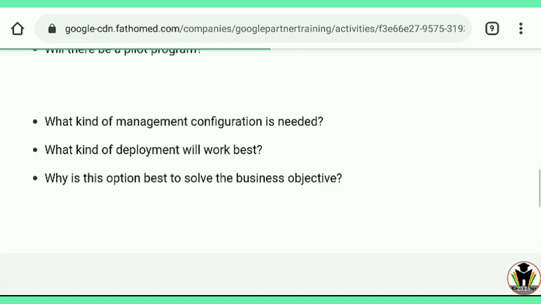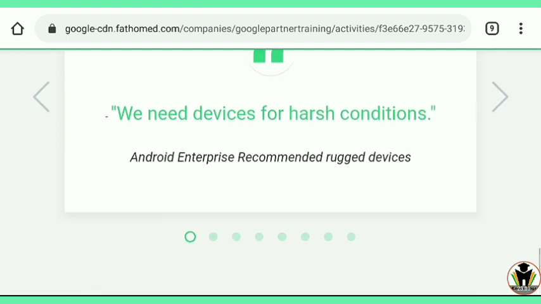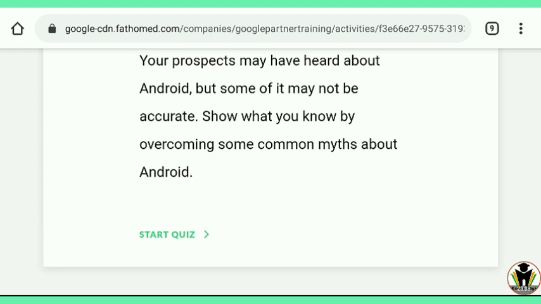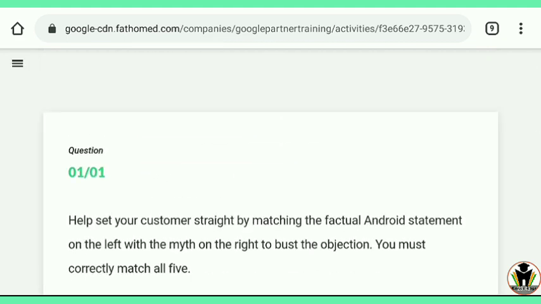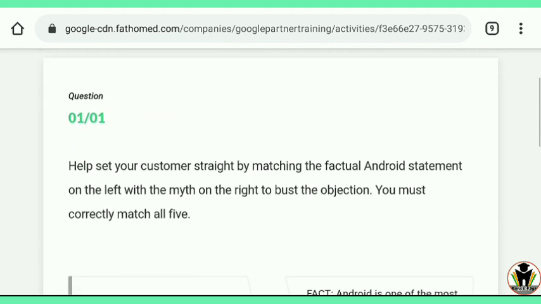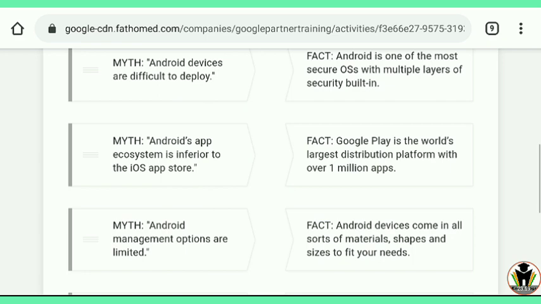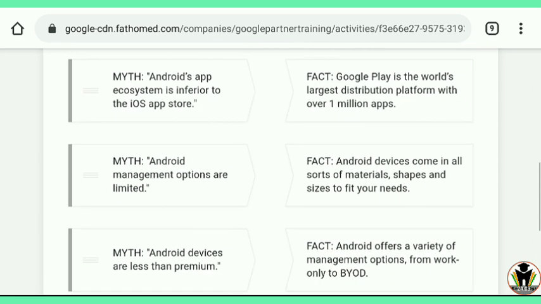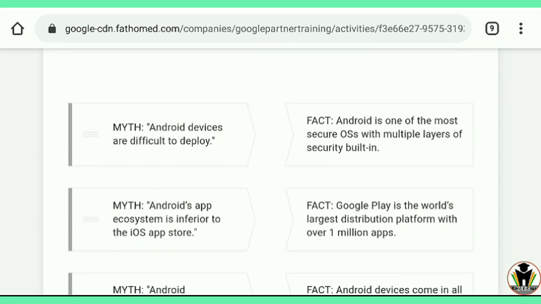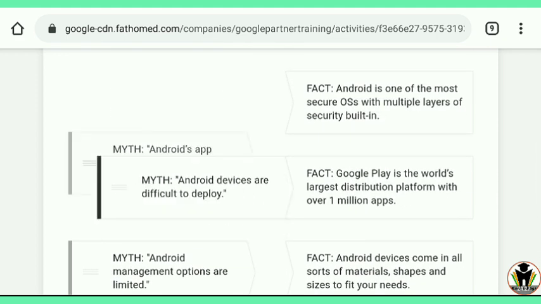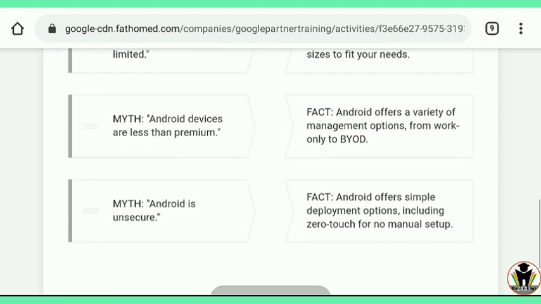And now go for the next one. After this there is one more quiz type, that is of myth and fact. You can see here there are some factual statements and there are some myths. You need to match the correct one, the myth with the fact. And here I am going to show you. This is a myth. First, Android devices are difficult to deploy. Just tap on it, take it to here.